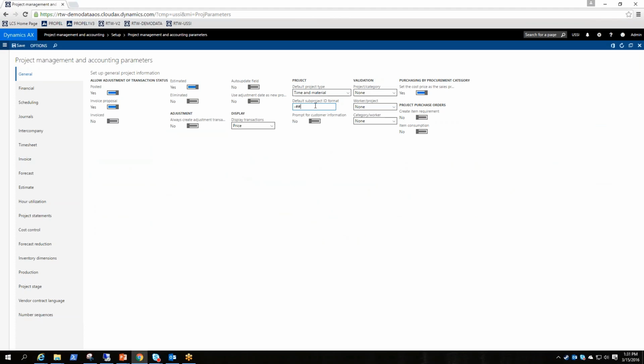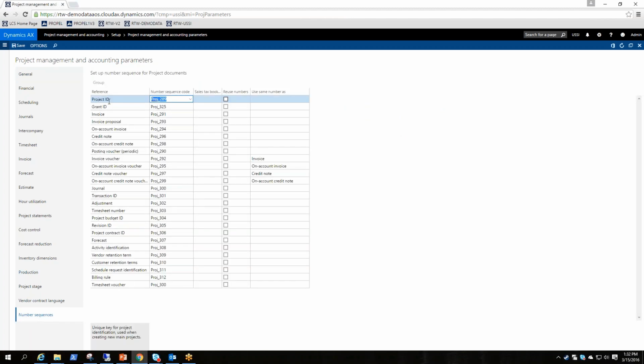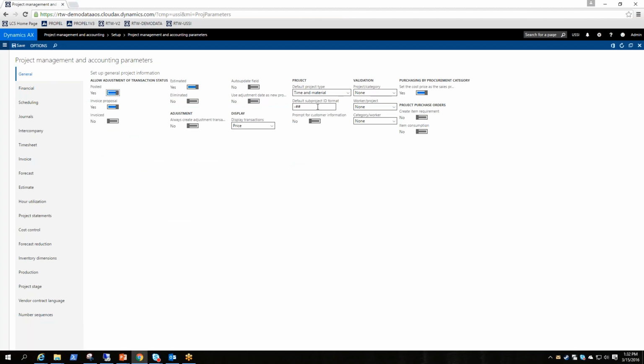So we'll say time and material. And then this is the field that I really wanted to point out, the default sub-project ID format. So technically what happens is when you create the parent project, it's going to give a number, and that number comes from a number sequence on the number sequence tab for project ID. So it's going to look here and read the settings for your number sequence code. And then if you try and create a sub-project, it's going to go, all right, well, what's the format? And here's where you can define the format. You can put a format in as just a pound sign. And then if you try and create a sub-project, it's going to use the number, and it would go number 1 if we used this format.